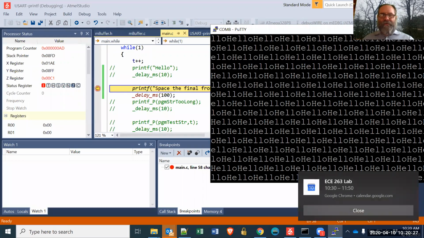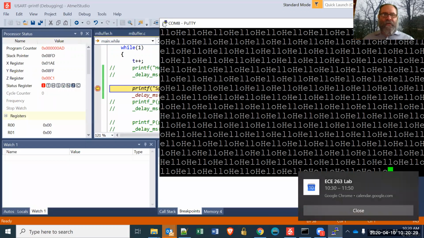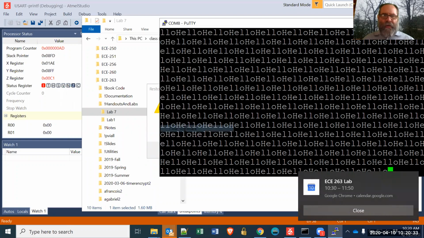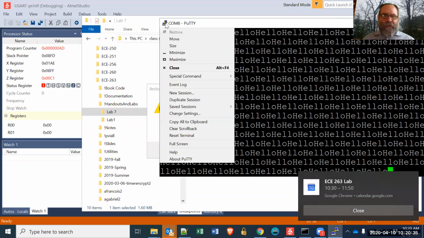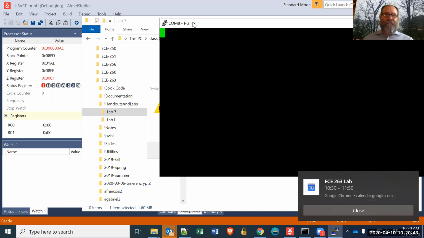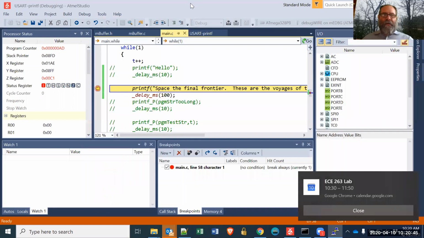Let's look at my putty screen. Is there a way I can clear that? Clear scroll back? No. Clear everything. Reset terminal usually does it. Reset terminal, thank you. Okay, reset terminal. All right. I'm going to F10 to execute that printf.